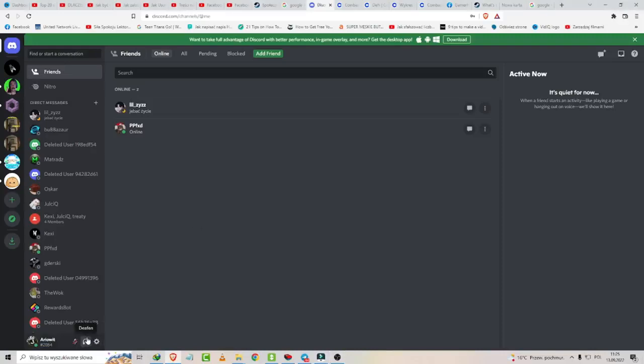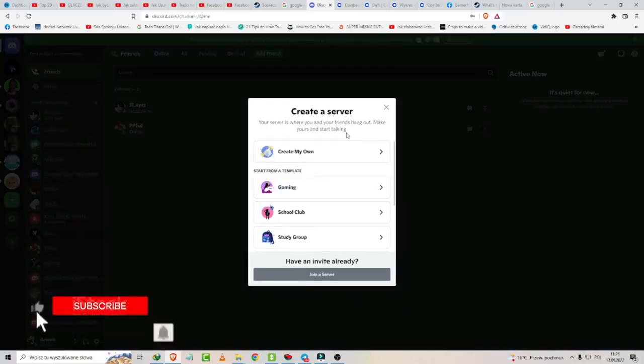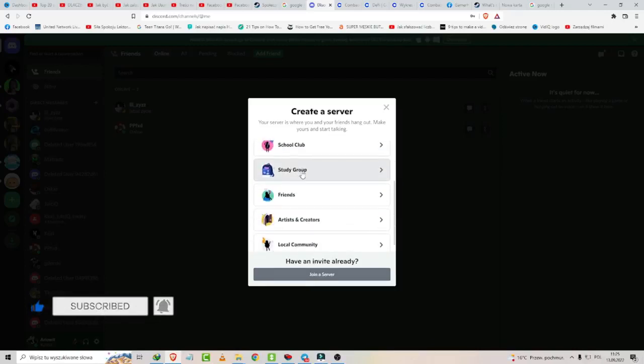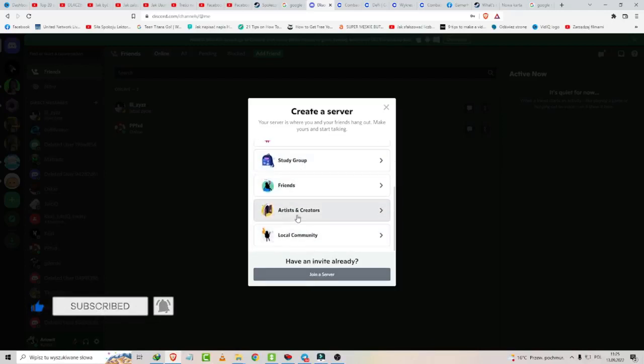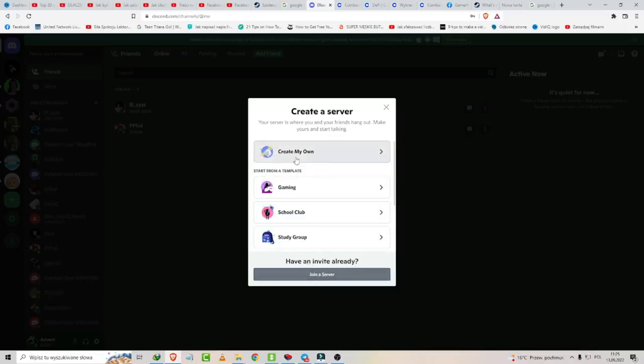So first what you need to do is log in on your account on Discord, and now you must click on this plus. Here you have the option to add a server. As you can see, you have a few options. You may start from a template for gaming, study group, friends, artists, creators, local community, or create my own.